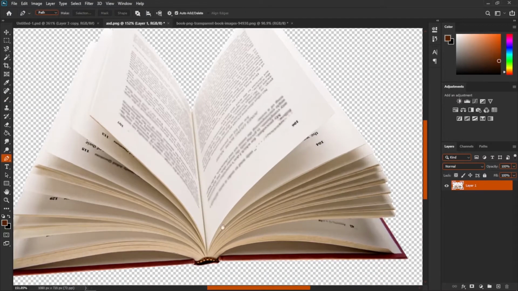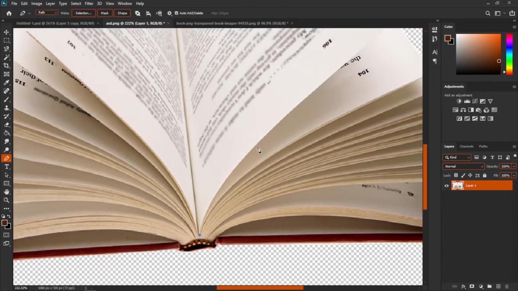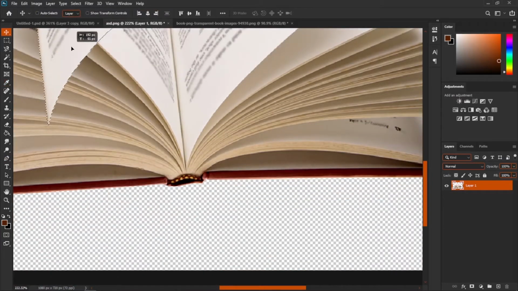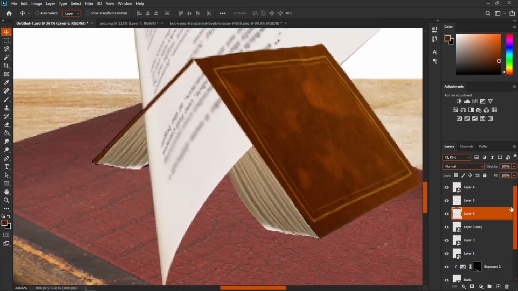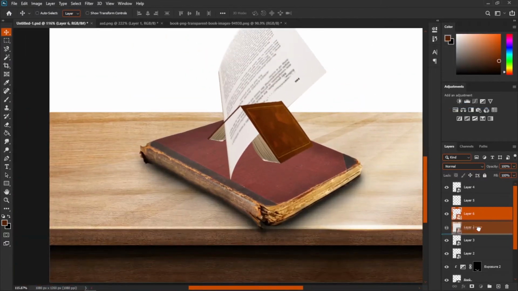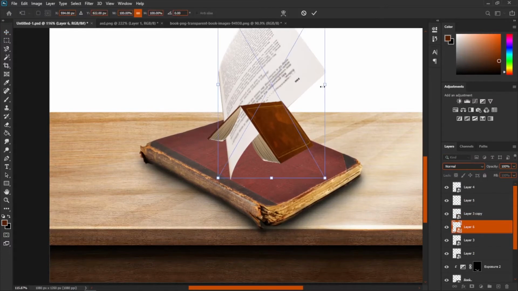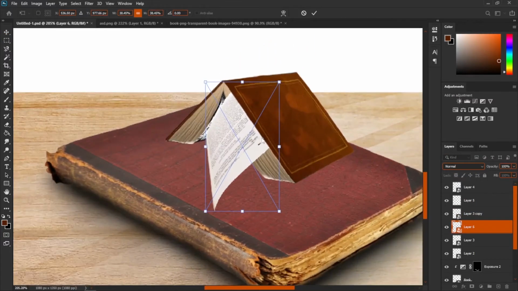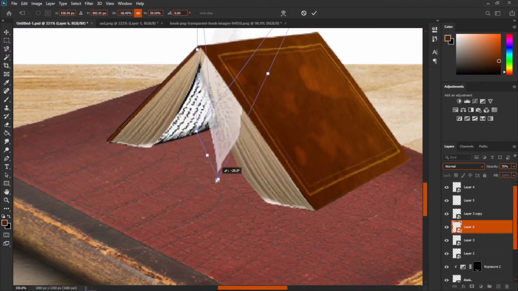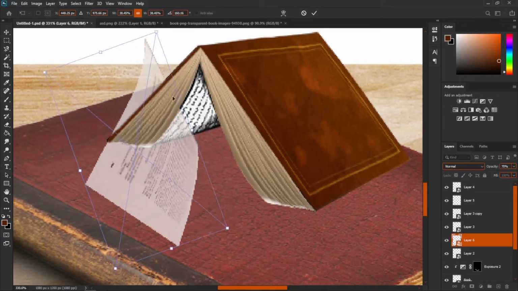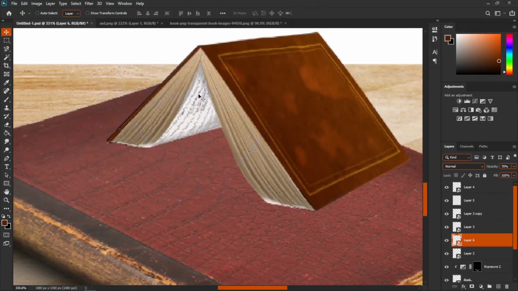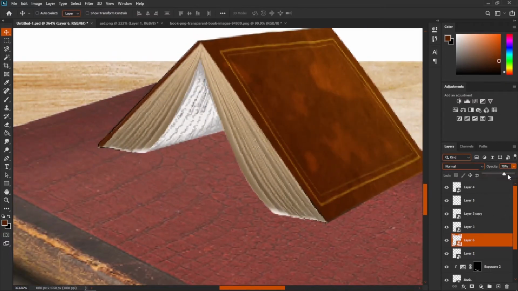So take the pen tool and I'm going to trace this like this. Make selection, bring this to our main project. Okay, right click, convert to smart object, and I'm going to bring this behind this one. Now we'll try to merge exactly like the image. Like this. Increase the opacity.